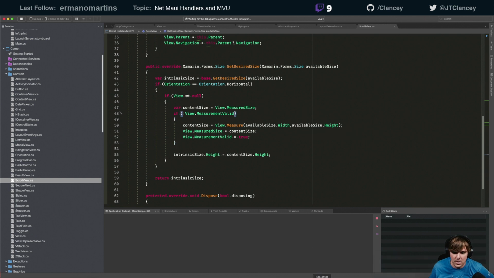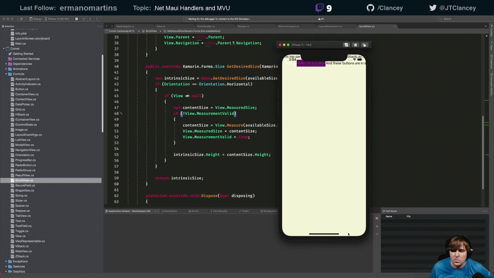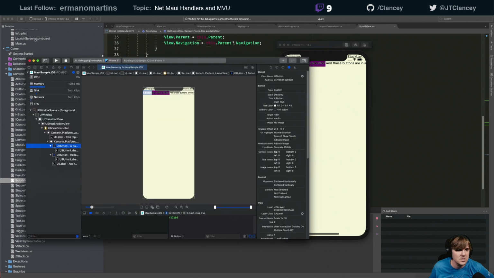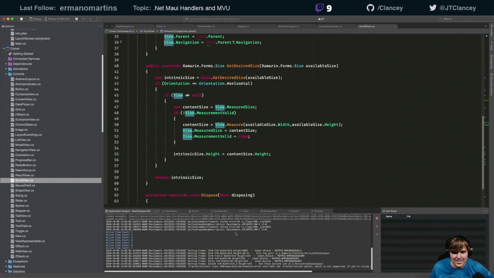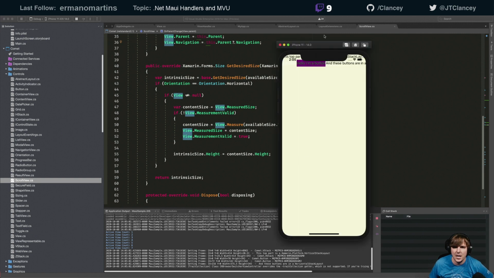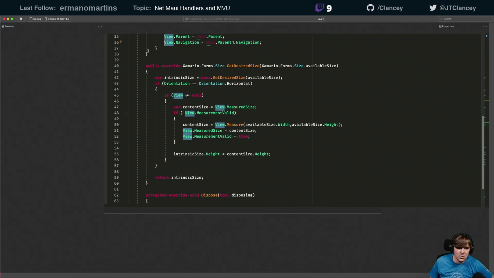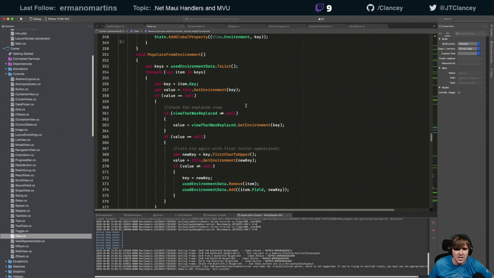All right, are you going? I wonder if it's because this is still debugging and it's locking the debugging APIs. It was. All right, so that's up and running now. And we still have layout. That's good.